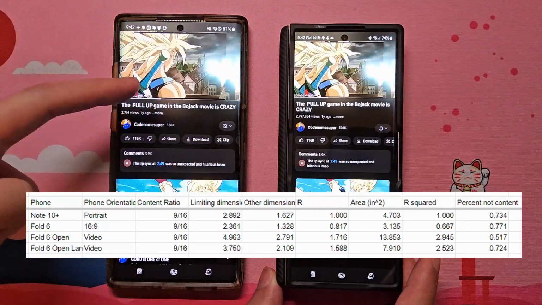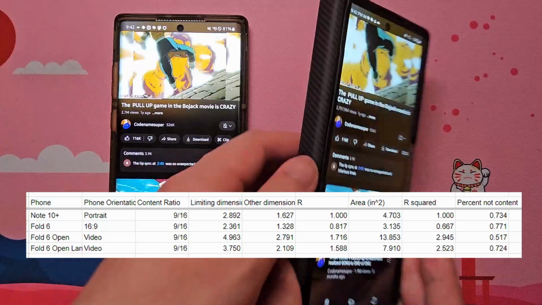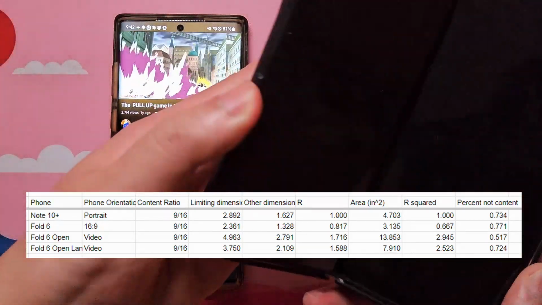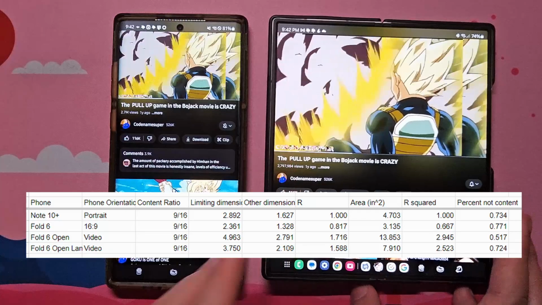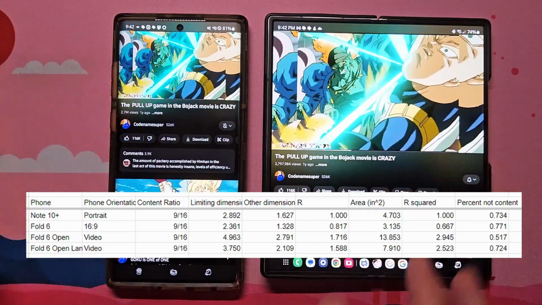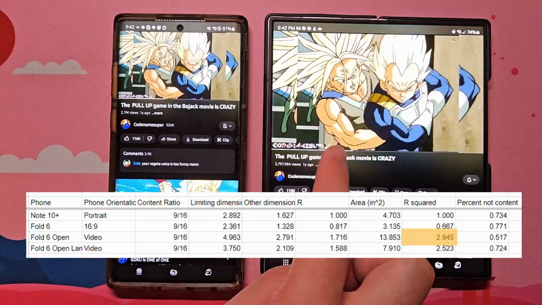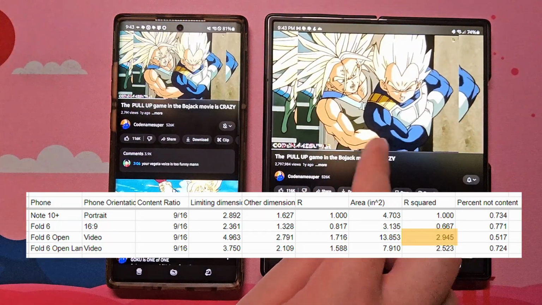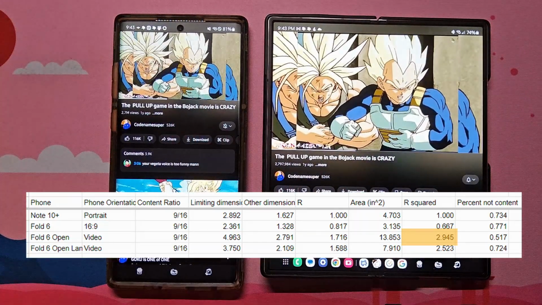So this is looking at 16:9 content in the portrait mode. So I'm going to go ahead and open up the Fold 6. Let's make sure it's in portrait mode like this. And as you can see, when we're in portrait mode, at least if we're comparing this image to this image, this is way bigger. According to the numbers, it is almost 3 times the area. Our ratio is 2.94. So almost 3 times the area of this compared to this, right?